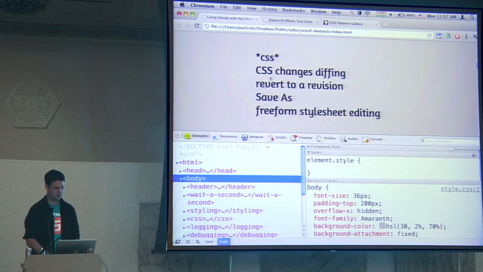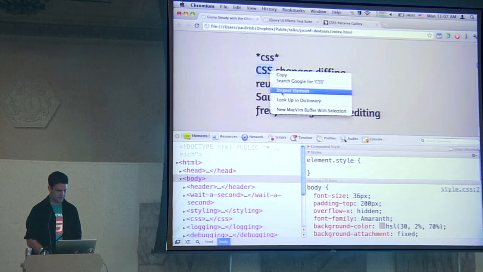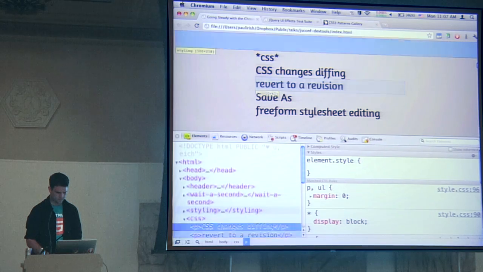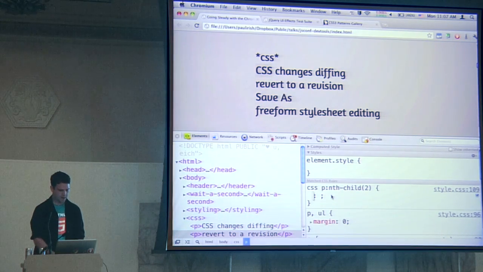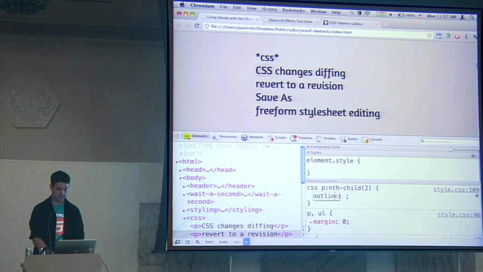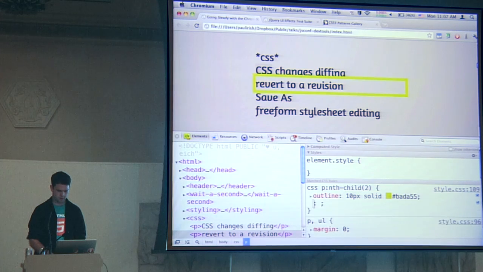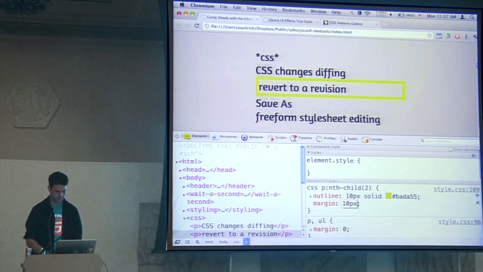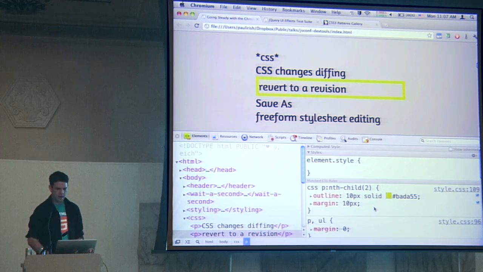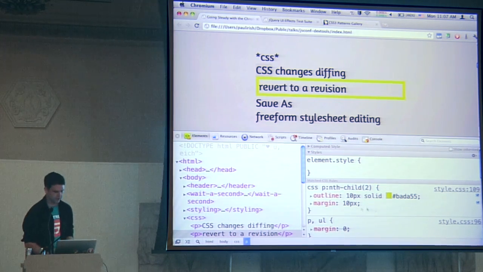So one of the ways that this gets really cool is, let's say that I'm going to add some styles here to this guy, and I'm going to give him an outline, 10 pixels solid, badass. Yeah, that's pretty good. A little bit of margin, maybe. Okay, cool. So I've just added it here in the DevTools. I'm seeing it live. Cool, this is what we like.